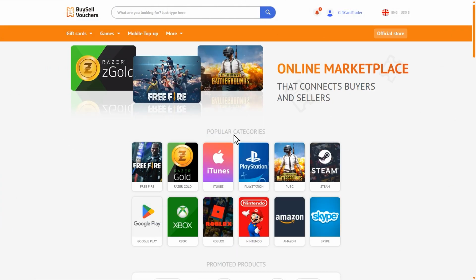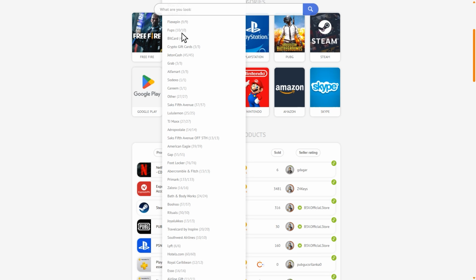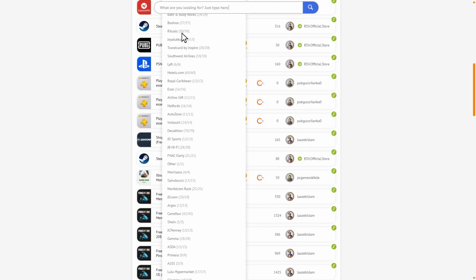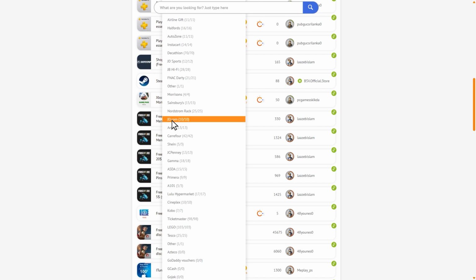Let's begin. Once you log into the Buysellvouchers website, you can either use the search function to find your desired product or navigate through the menu bar. For instance, if you click on More in the menu, you will find a comprehensive list of available niches on our site. As for this demonstration, click on JD.